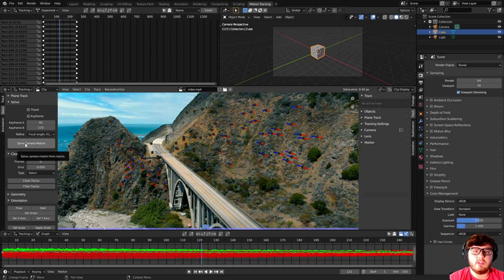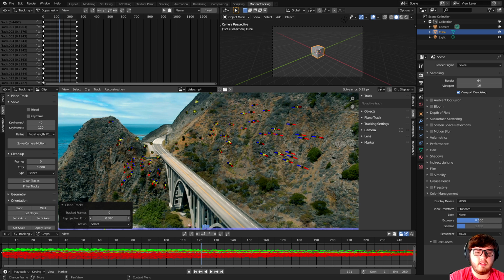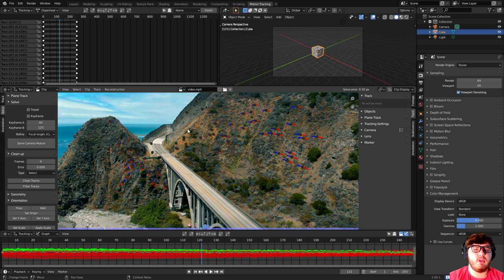And now we just want to solve the camera motion again. Now you can see that we got our solve error to a 0.35, so that's really nice. Let's go ahead and clean up the tracks just one more time to see if we can get it any lower. I'm just going to select that, delete those, and solve the camera motion. Okay, we were able to get our solve error down to a 0.3, which is really good. I'm not going to really mess around with this anymore, but if you're doing something intensive, you want to make sure that's as low as possible.